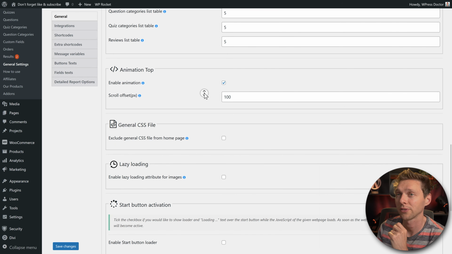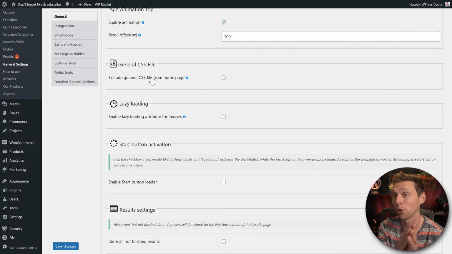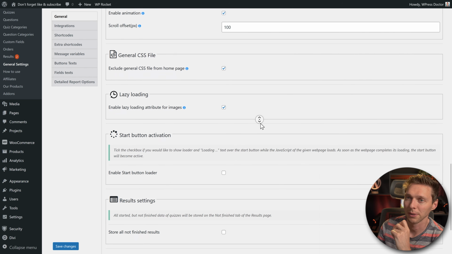If you want to have the animation, here you can exclude the CSS file from the homepage. If you're not putting any quizzes on your homepage, you should really select this. Why? It will save you a bunch of speed scores when optimizing your website. So enable this one. Then you have lazy loading, put this on, of course, for your speed optimization.